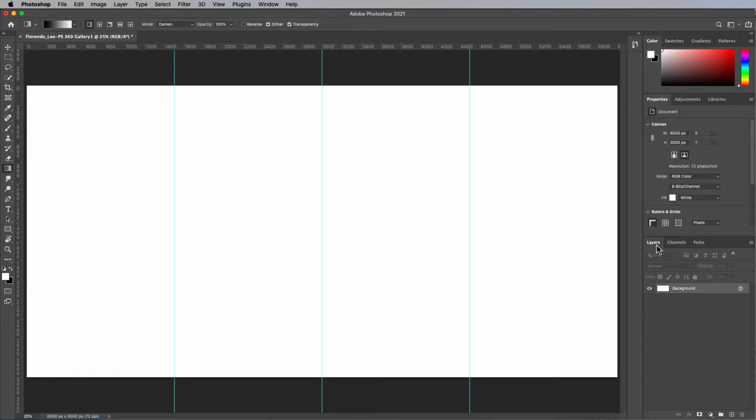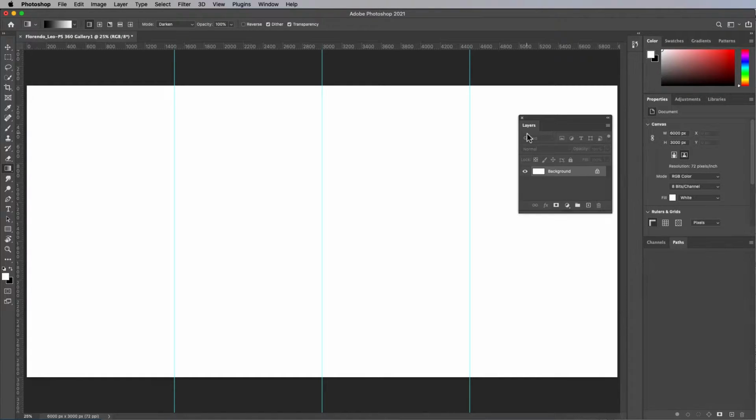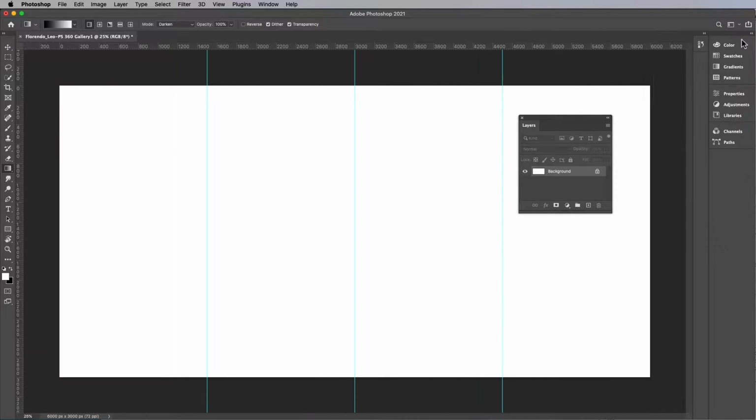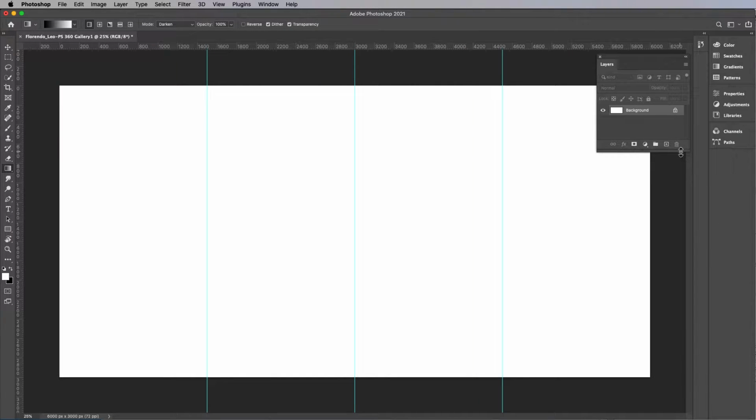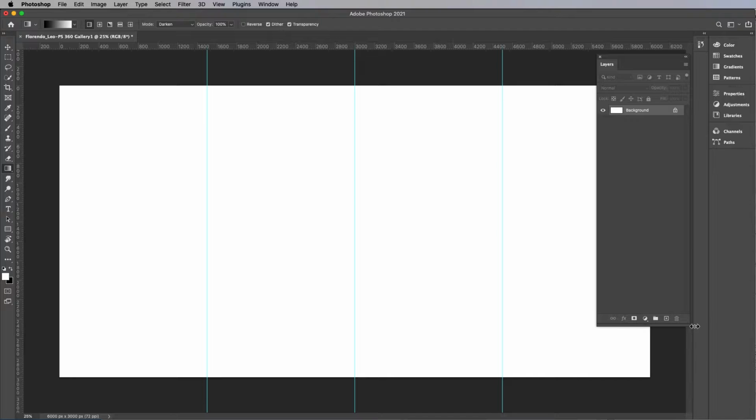I'm going to drag my layers panel out just so I can see it better, and then collapse this a little bit taller here. Okay, now we need to create the walls, the 4 walls. So we're going to make 1 wall and then use that wall 3 more times to make the 4 walls. And we're going to make it a smart object.